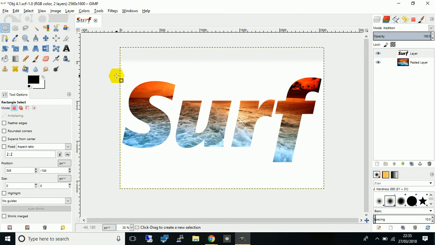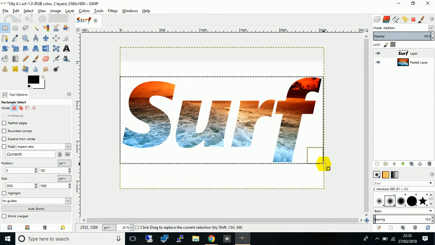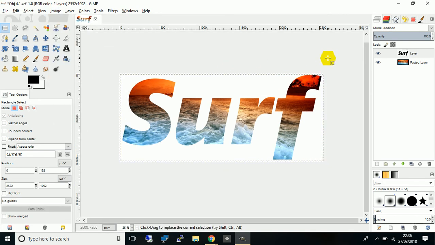One final thing, we're going to trim the image down. So about here, just to include everything. We go to image, we go to crop to selection, and then you have your final image. And that is artistic text with an image as part of the background.